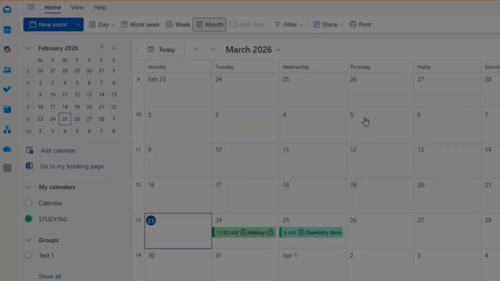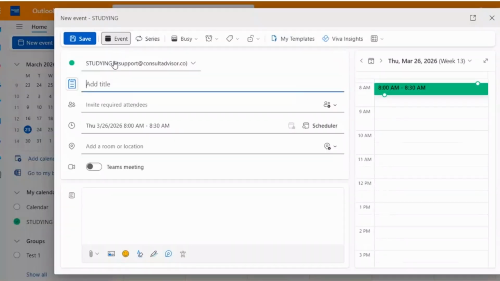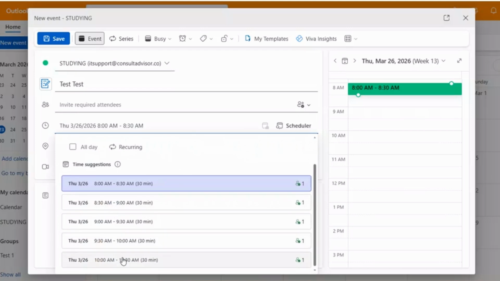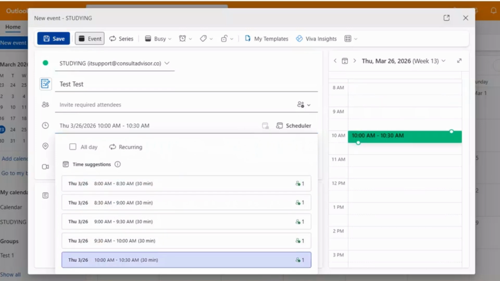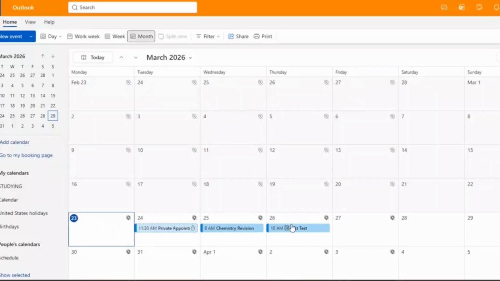So now if we create a test event from the organizer's account, it will directly appear on the student's calendar. We go back to the student's calendar to check the event. We can see that it is updated successfully. This is an easy way to keep shared schedules updated.